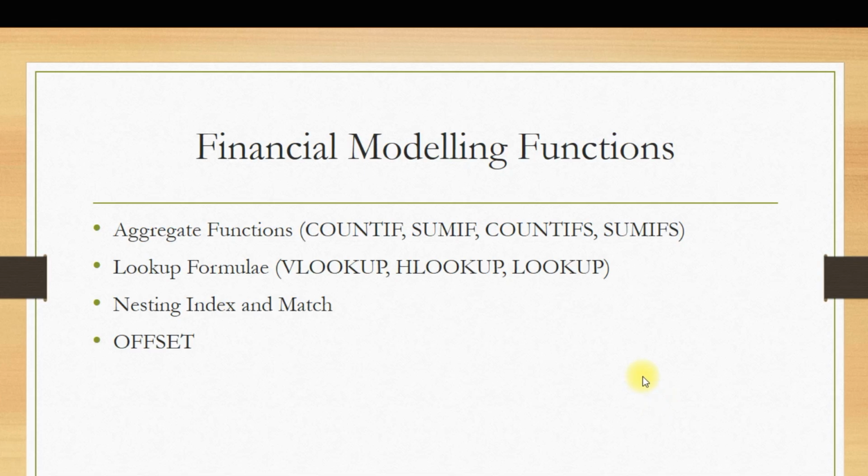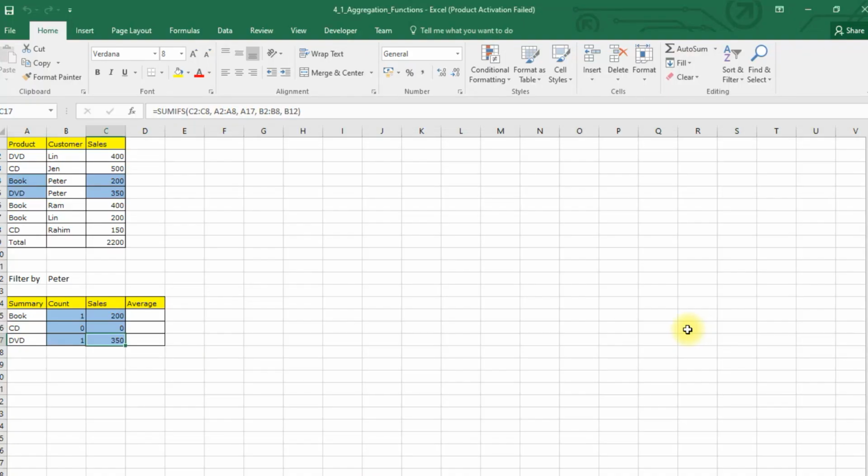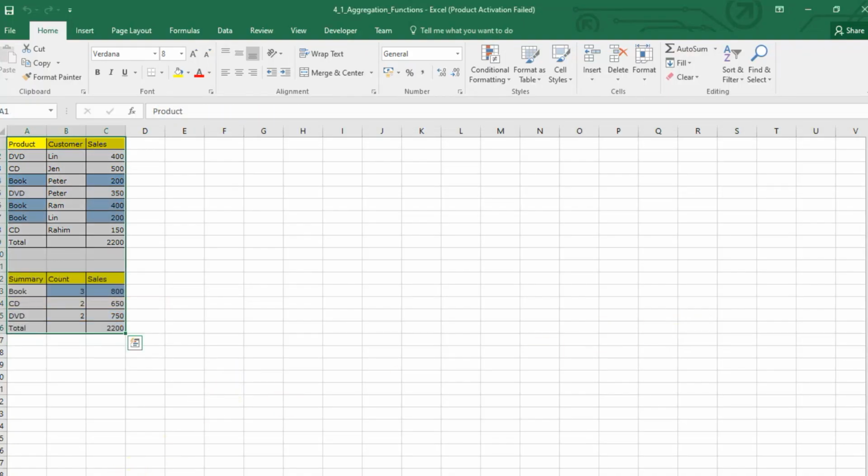In financial modeling functions, we take a look at first aggregate functions. So that means we are taking a look at COUNTIF, SUMIF, COUNTIFs and SUMIFs. So first is COUNTIF. Here we've got a table which has product, customer and sales.